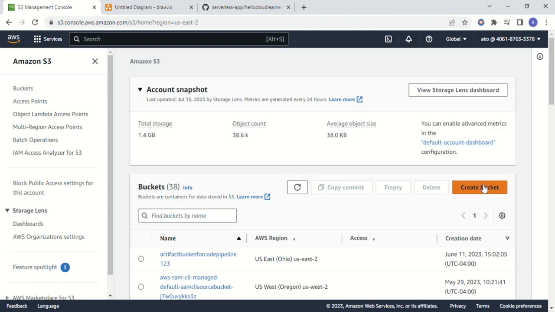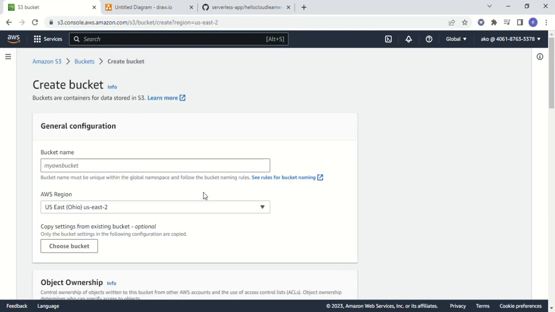So we're going to go to create bucket. I'm going to give the bucket a name, serverless static website. I'm just going to add a bunch of random characters just to make it unique. Cool.